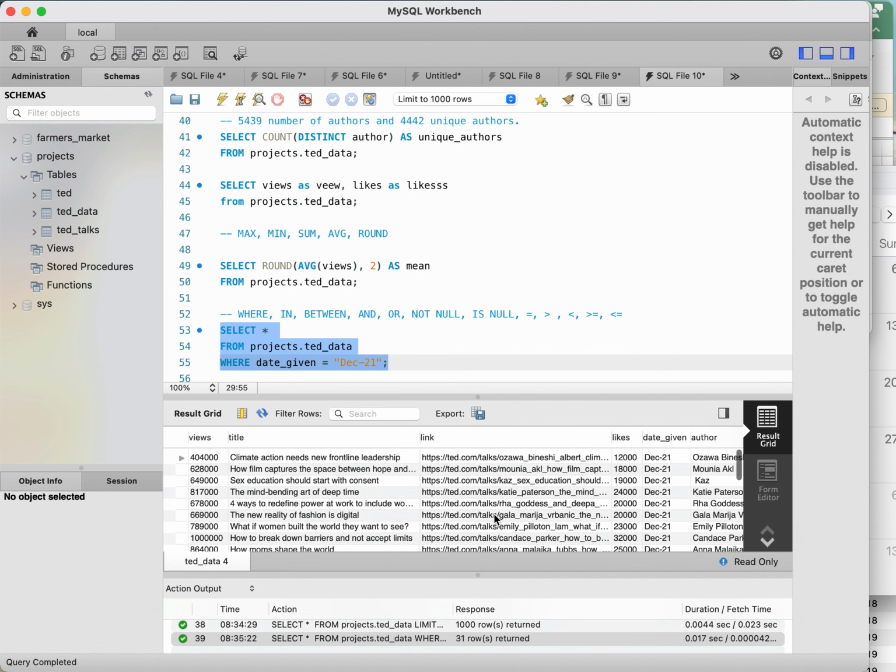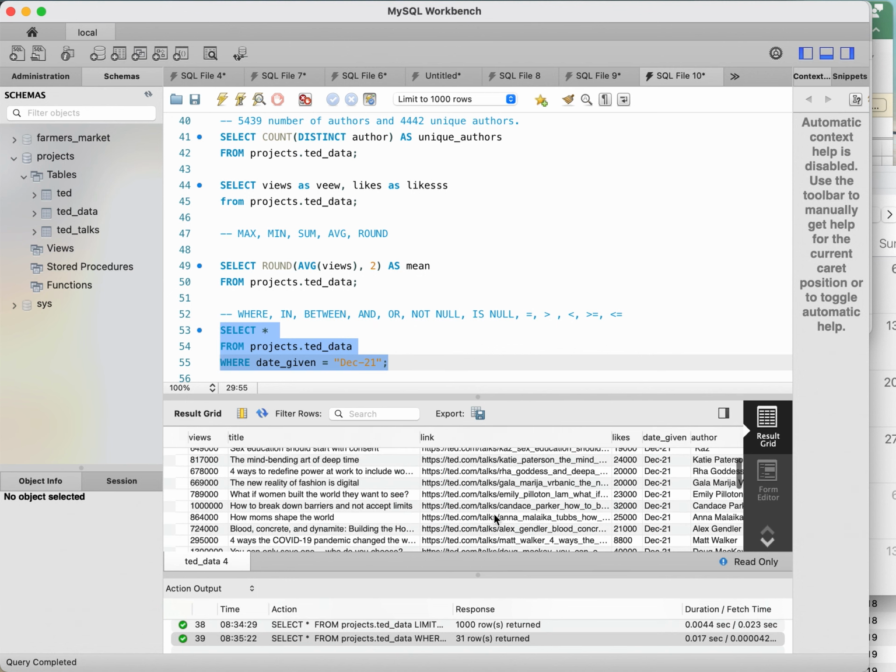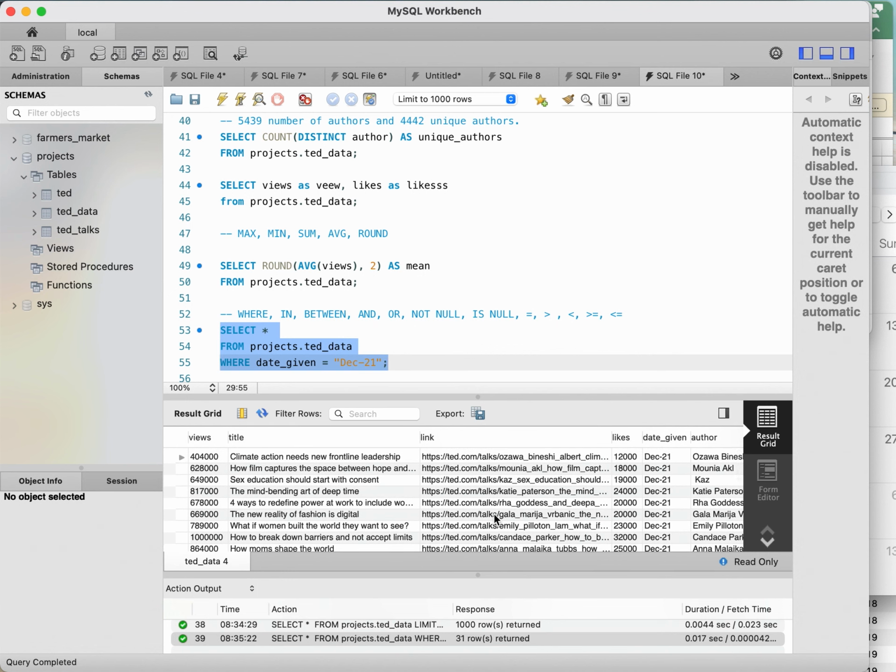So we only have talks that were done in December 2021. So really, this is how the where clause works. Your where clause is just a filter.